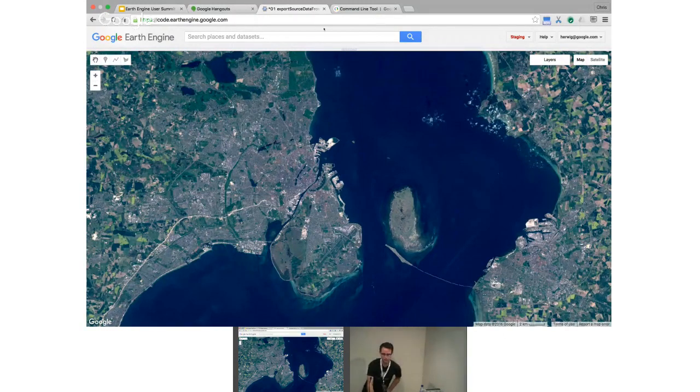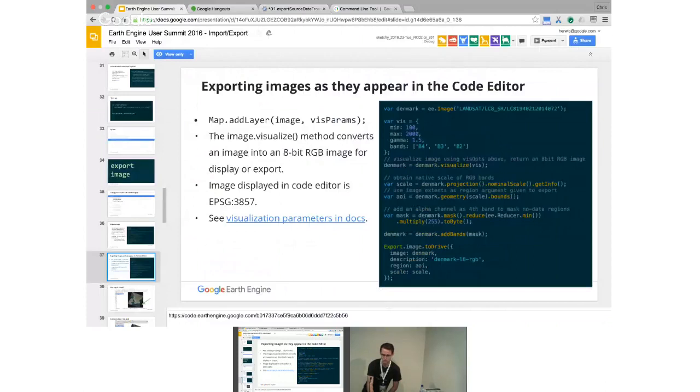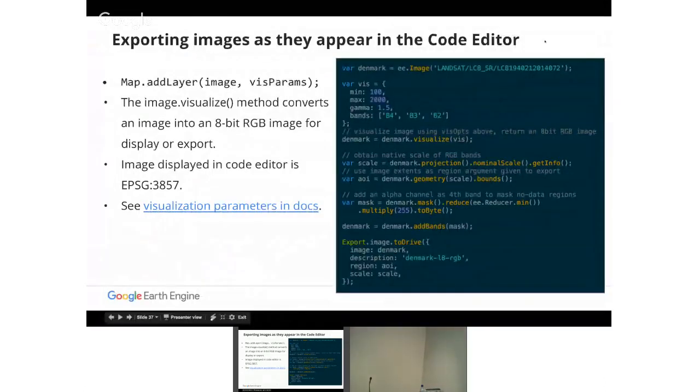So if you want to export what you're seeing in the map, you actually need to throw in an additional step. This is script 2 in that scripts repository. And that step is right here. You use visualize to apply the visualization parameters to the image. And doing this changes what Denmark is. It becomes a three-band RGB image, or RGB 8-bit image. Then when I export it, the output is what you see in the code editor.